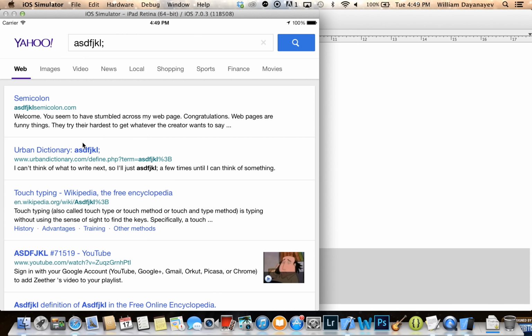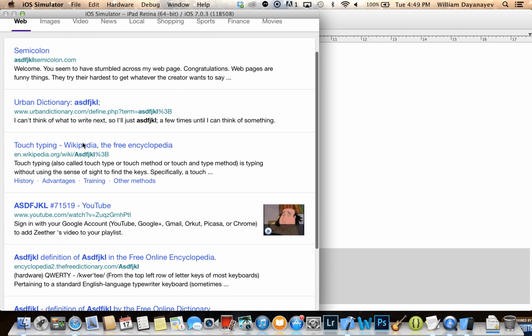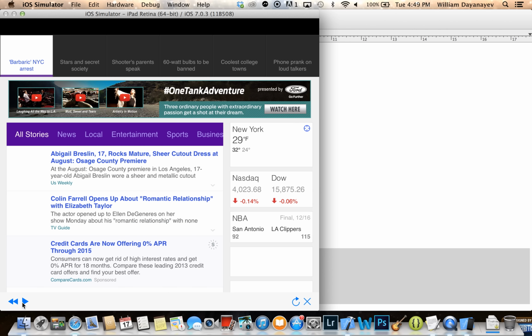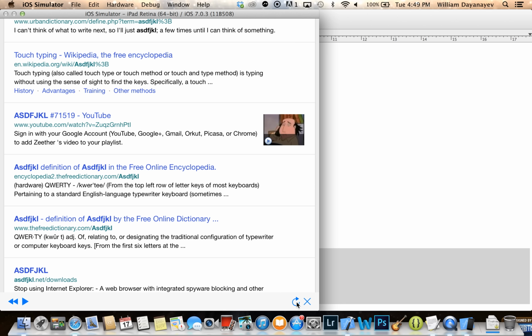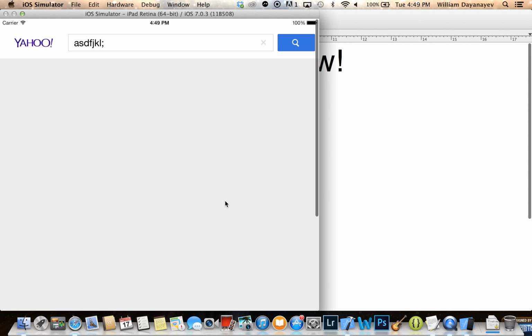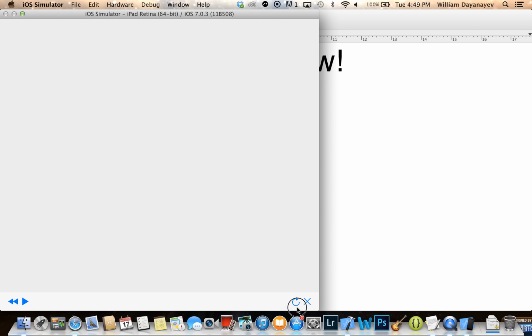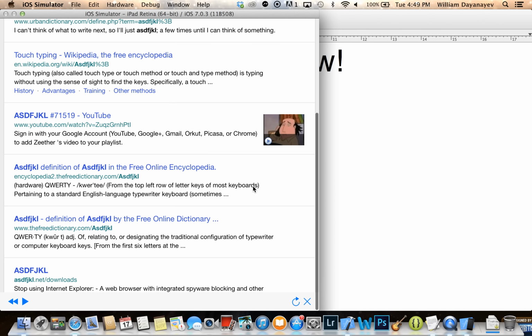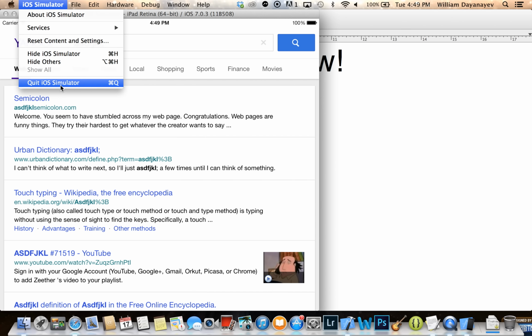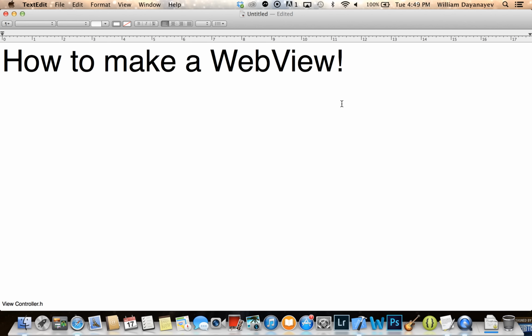Alright, so now I want to go back, works, go forward, it works. Refresh does work, but it's just not working right now. So the stop loading, just completely stop it. So there you go, and then refresh it. There you go. Alright, so there you go, and this is how to make a web view for Xcode.